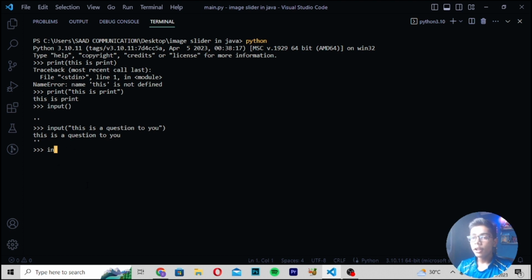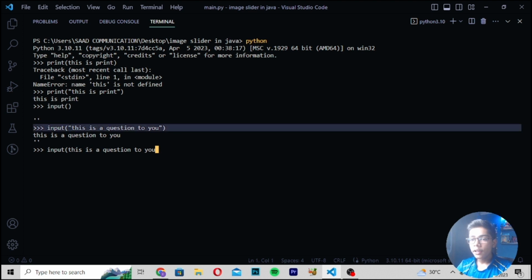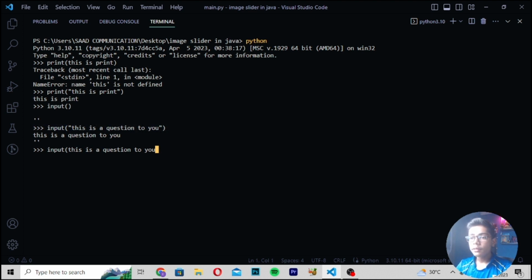If I write the input tag again, and now, like I've written in the print tag, I have not written any colon there. If I write again "this is a question to you", but I'm not writing any quotes here. If I show you at the top, we have written the open string here, and then we have closed the string. Means we have opened this, then written the question, and then closed this string. But here we have not opened or closed it. We have directly written this, and I will be closing this bracket.